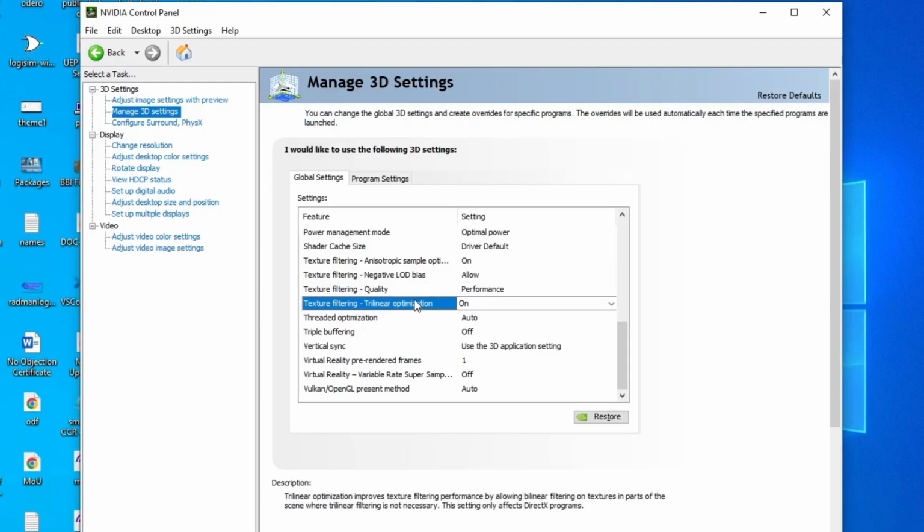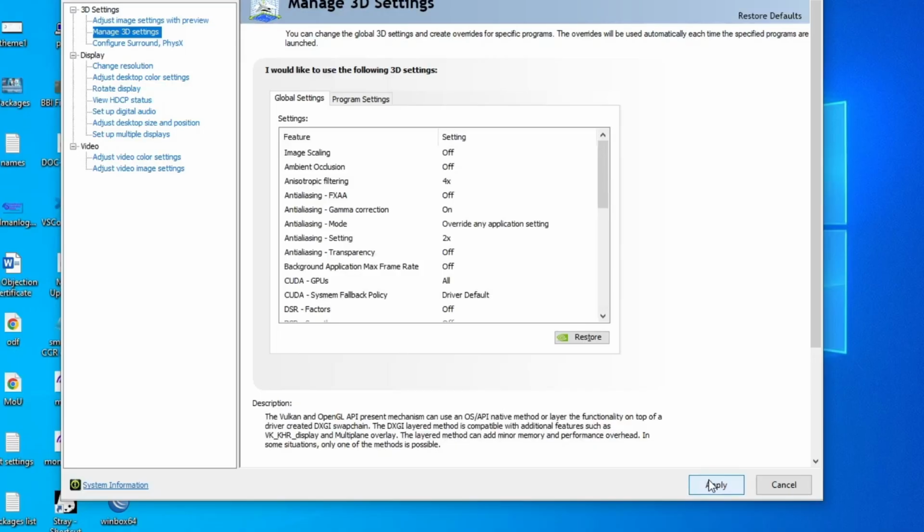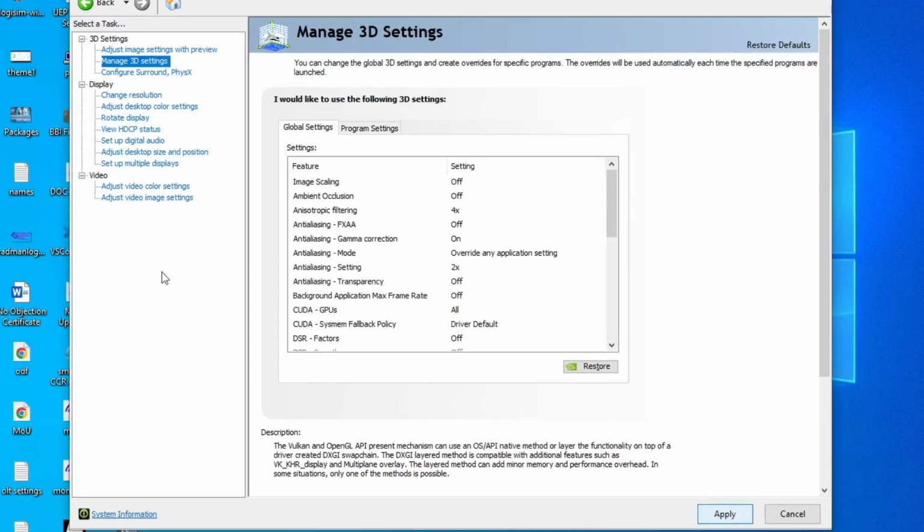Leave trilinear optimization on. It's enabled by default, so you don't have to mess with it too much. For VSync, just set it to use the 3D application setting so your games can handle it on their own. Once you've gone through all of that, don't forget to hit the apply button at the bottom or else none of your changes will save.